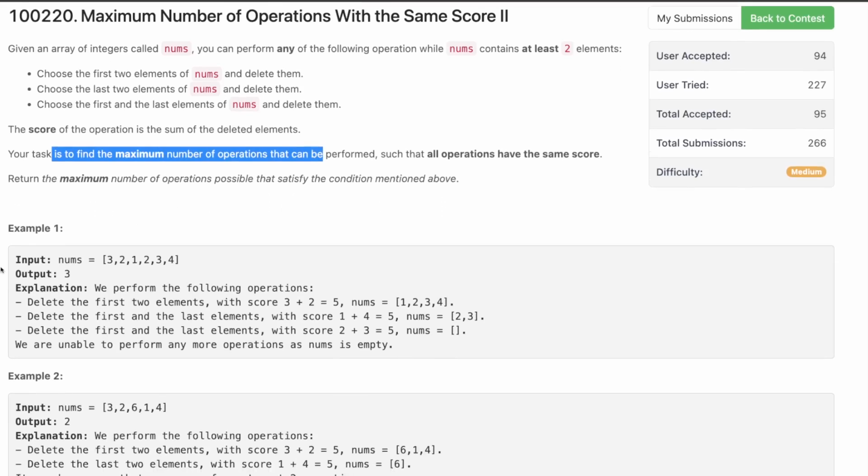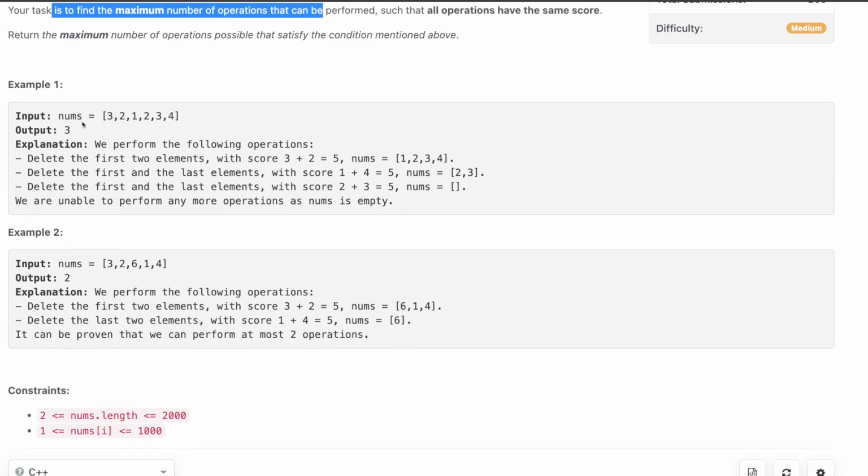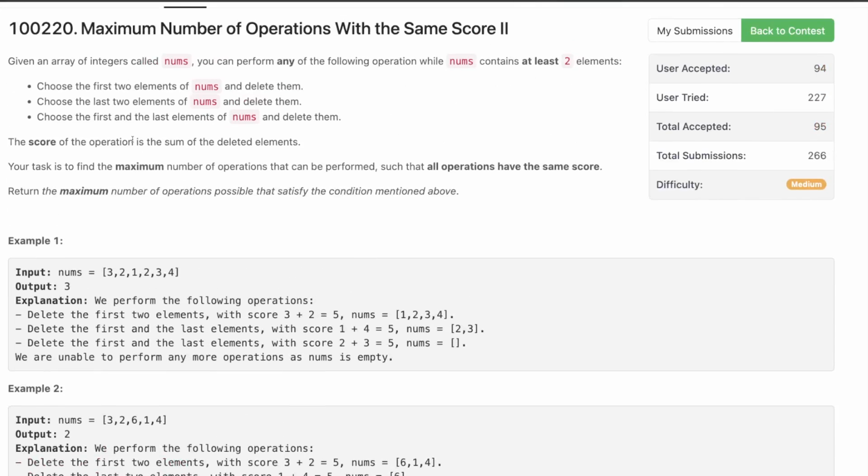So let's take an example. Let's say the array nums is 3 2 1 2 3 4. We want to figure out the maximum number of operations that we can perform on this array such that all the operations have the same score. So let's start with this, that is, we are applying the first operation: choose the first 2 elements and delete them.